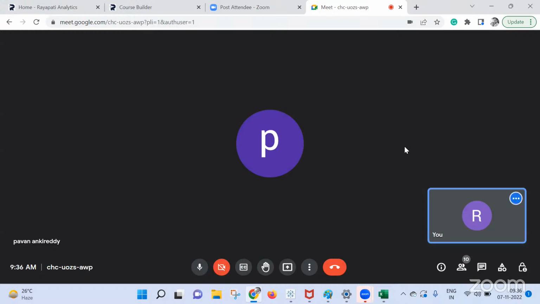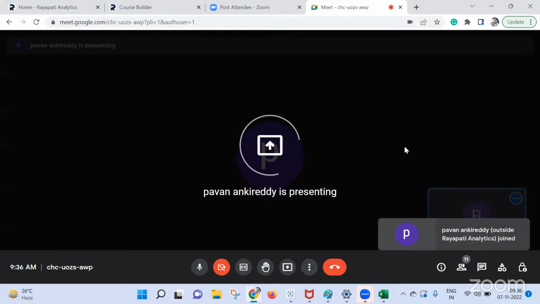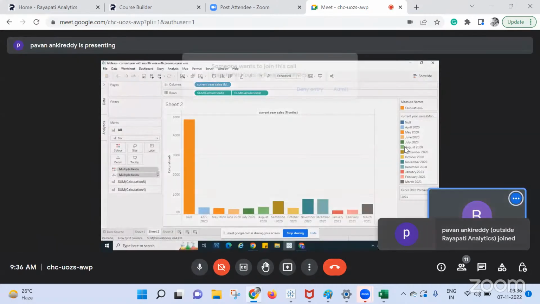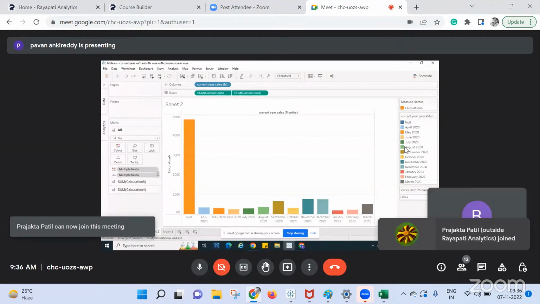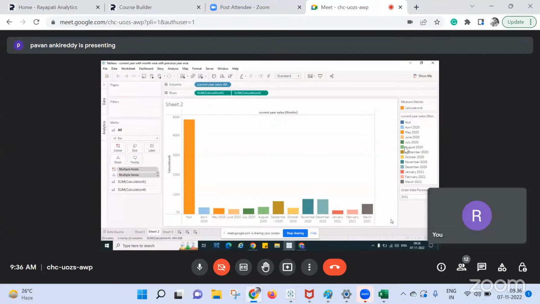Are you sharing, Pavan? Are you able to see that? Yeah. Here I tried to make the visualization as the current year, and that is the fiscal year. So I need to display the sales month wise for the current year, as well as I need to display the previous year in total. Everything is going perfect, but here I need to write as previous year, that means FY 2019, something like that.